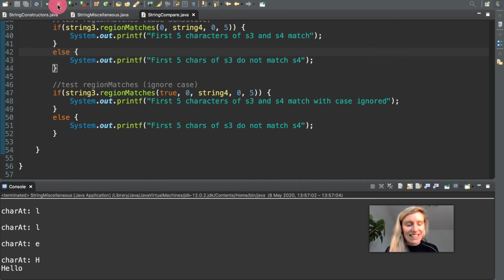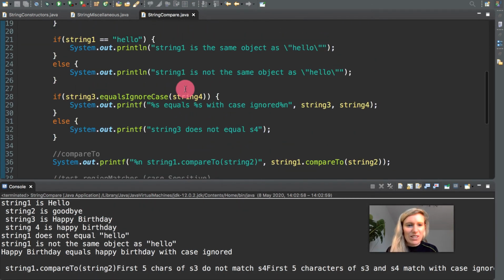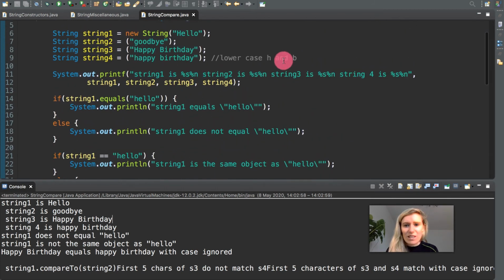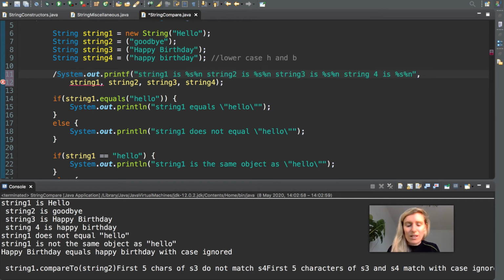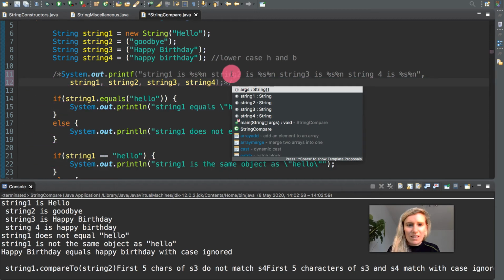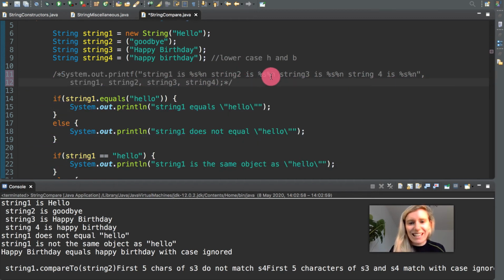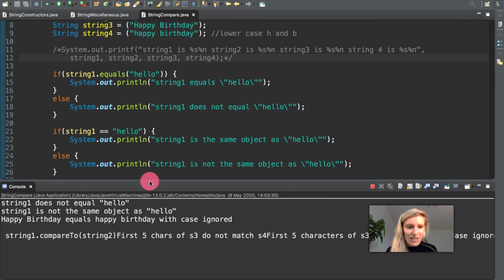and press play. So string 1 is hello. String 2 is goodbye. This is just our printed statement at the top, which I've tabbed across a little bit, and we can comment that out. The better way to do it is with multiple line comments. And now if I run it again, because it's just taking up a lot of the console.